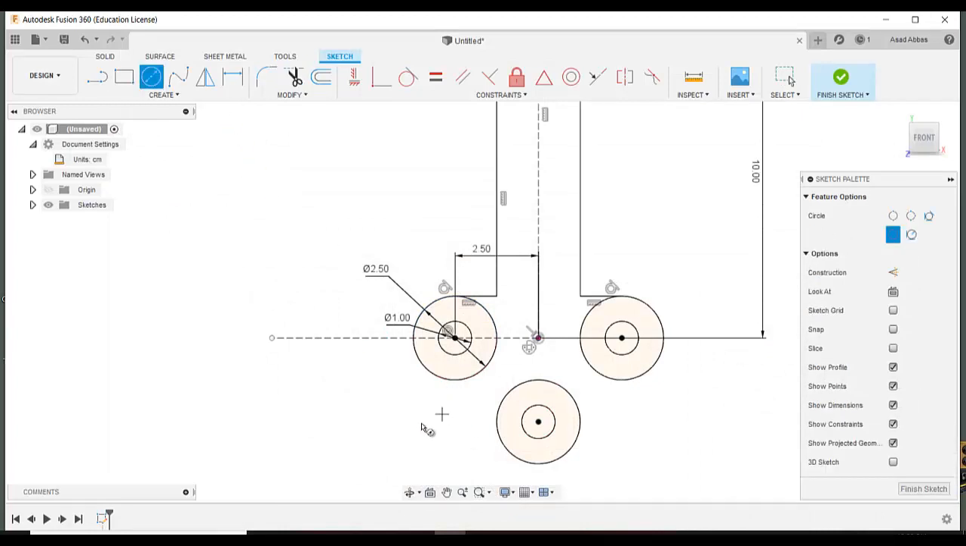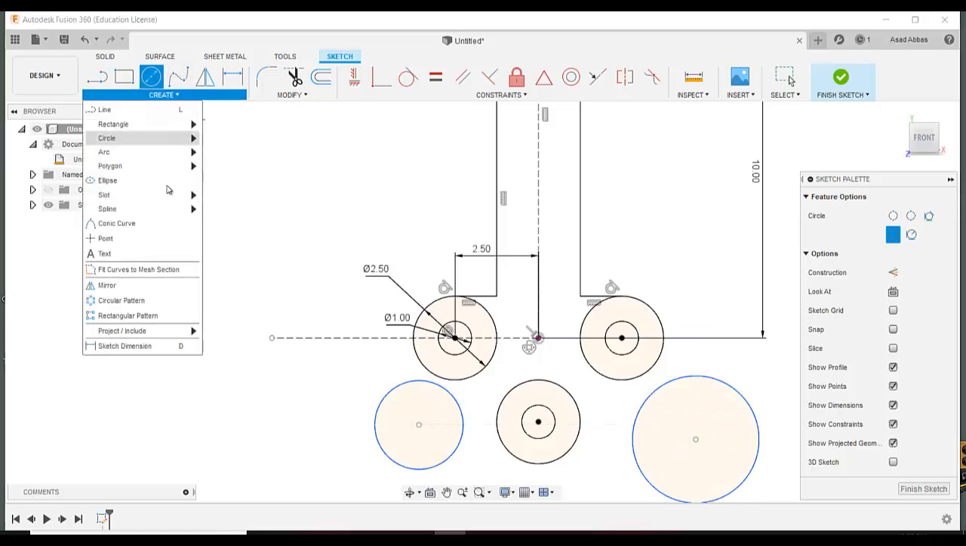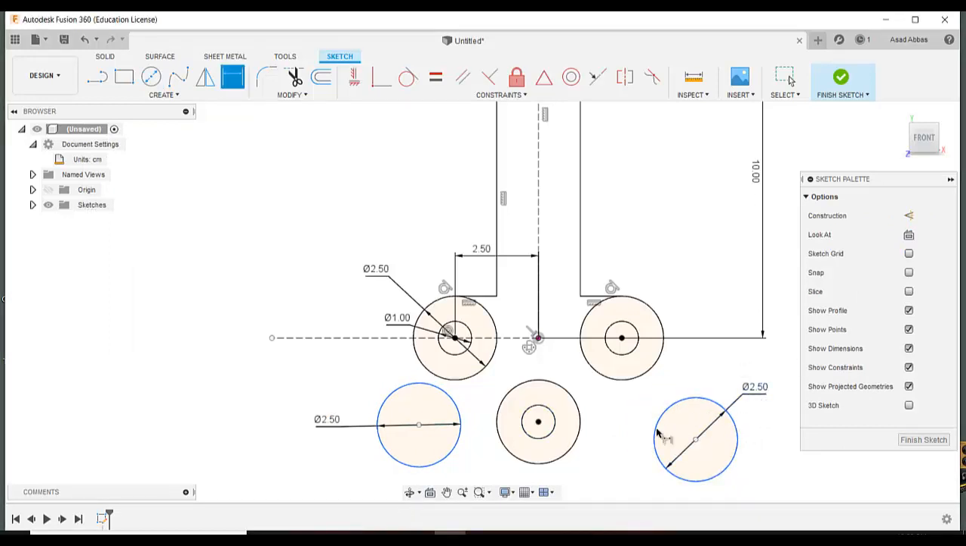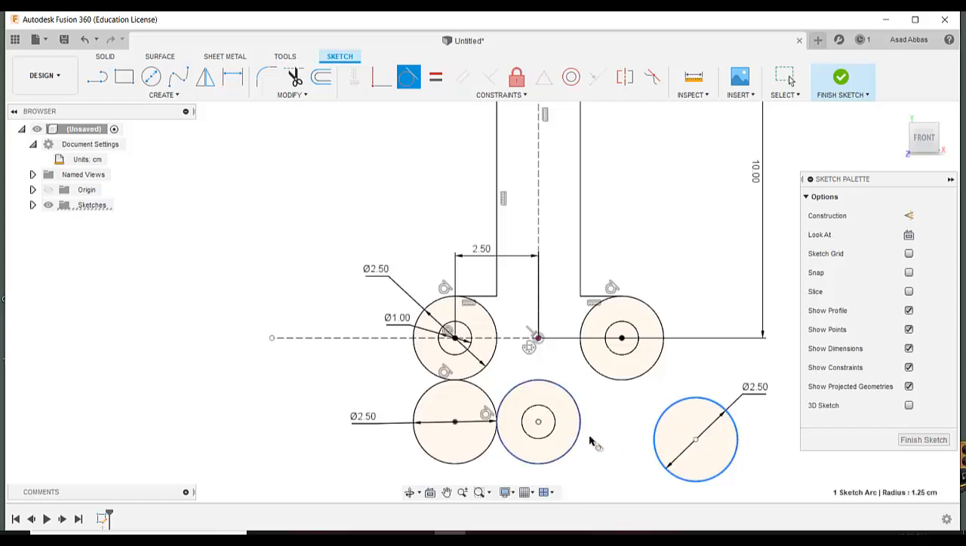Select circle, draw a circle like here, and draw a circle like here, and select the dimension, sketch dimension, and this dimension is 2.5, and this diametral dimension is also 2.5. And then select the tangent constraint, select this circle and this circle. As you see, the tangent constraint is added and the symbol is showing that, and then this circle and this circle, and this circle and this circle.